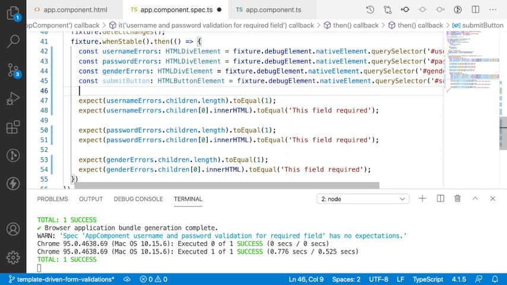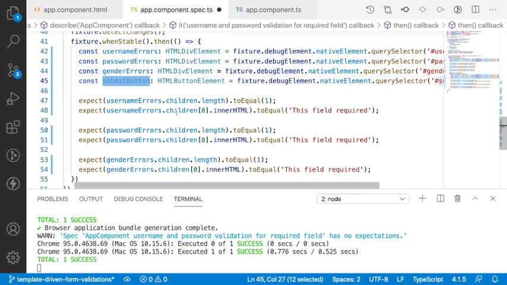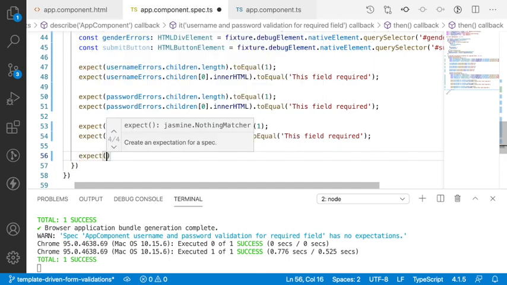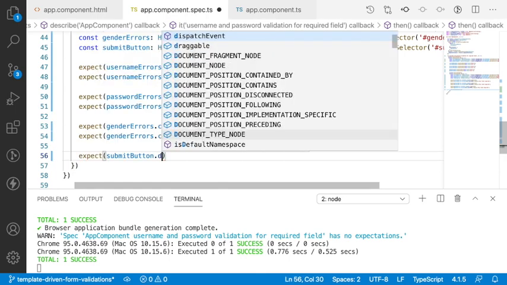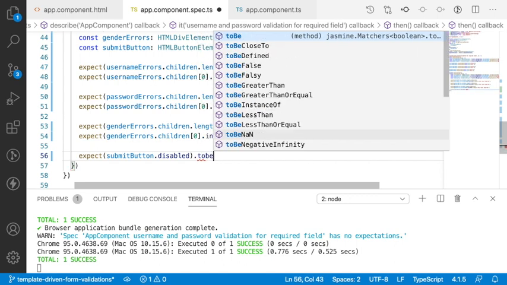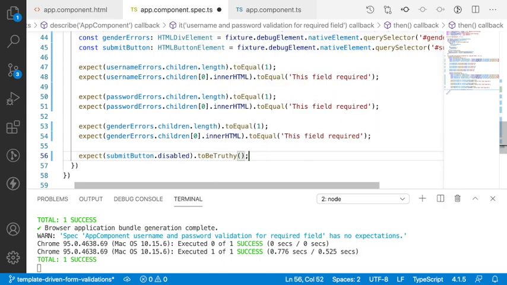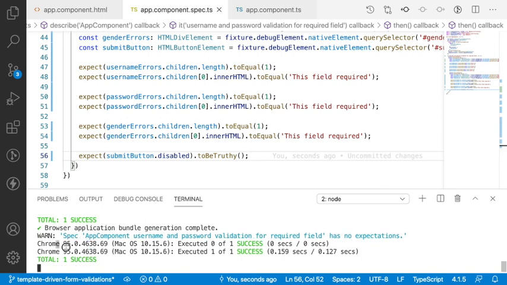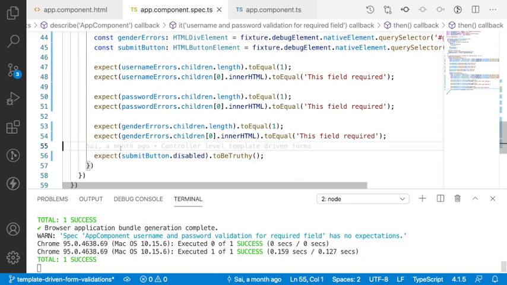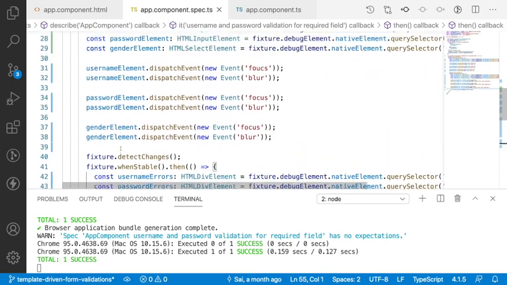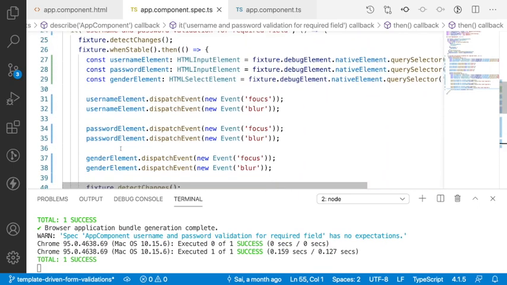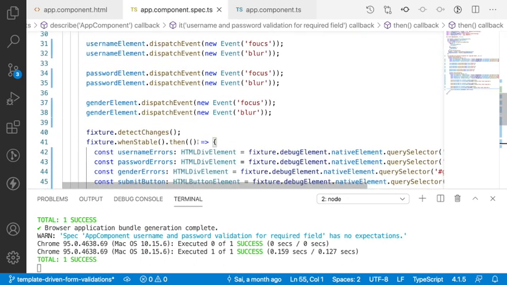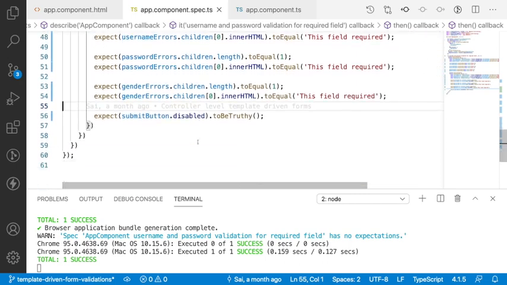So let me give a semicolon. Now the submit button should be in disabled state. So my expectation is expect submitButton.disabled toBeTruthy. So it should be in a truthy state, that means it should be in disabled state. Yeah, our spec file has been successfully passed. So we have tested one use case where all the different types of elements should be required, and that has been validated here.